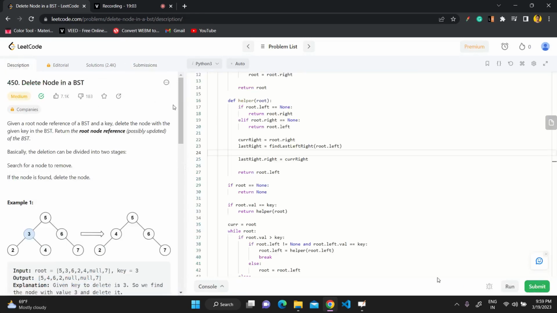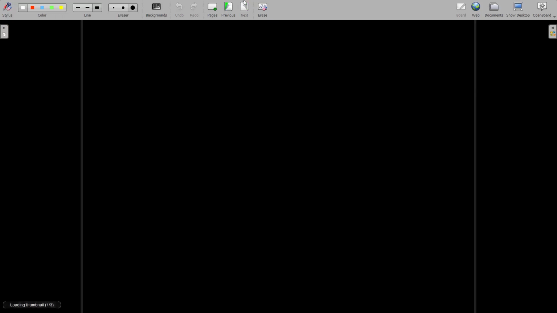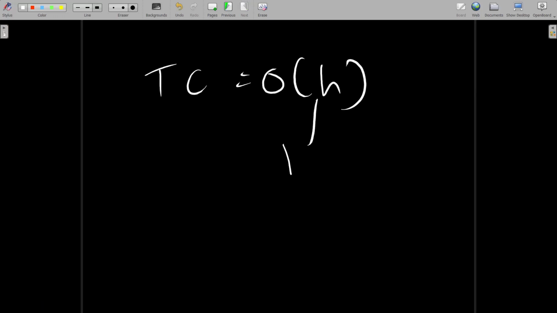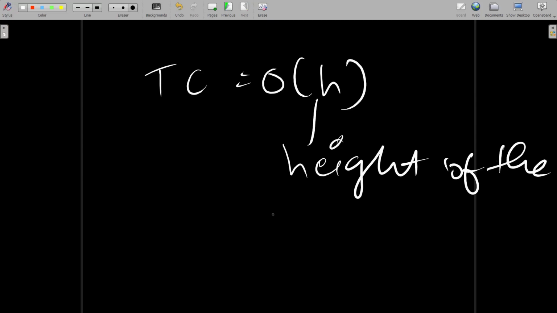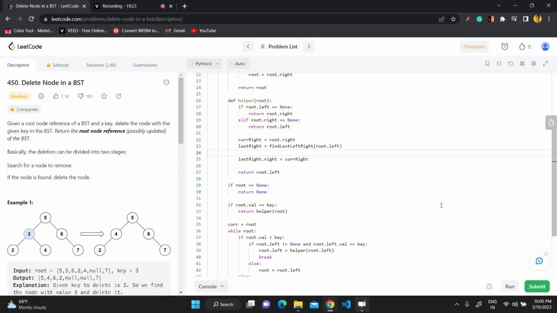So yeah, guys. And for the time complexity of the code, let me just write in a new page over here. So the time complexity of the code, TC, is equal to O of h, where h is the height of the tree, right? Okay. So this is what the question is, guys, and this is how you solve the problem.